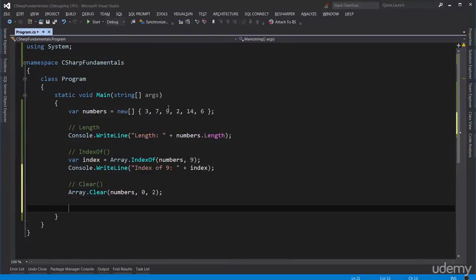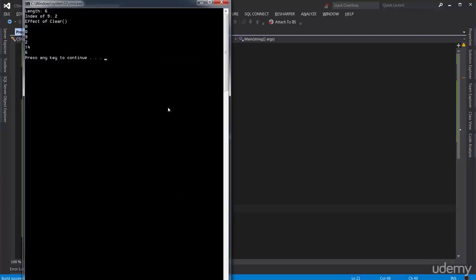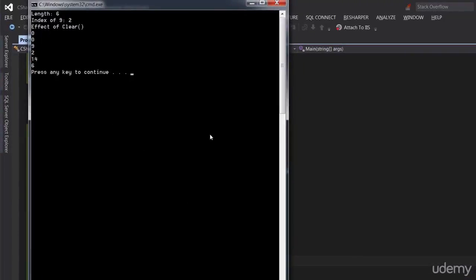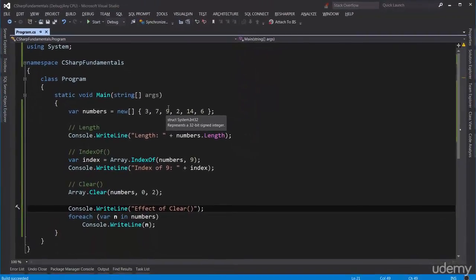Now I'm going to iterate over this array using a foreach block and display all the elements. So let's take a look at the effect of the Clear method. Note that the first 2 items are set to 0, and that's the meaning of clear. So in this example, because our array is of type integer, clearing these numbers means setting them to 0. If we have an array of booleans, clearing that array means setting some of its items to false. And if we have an array of strings or other kind of objects, clearing the items in that array means setting them to null.